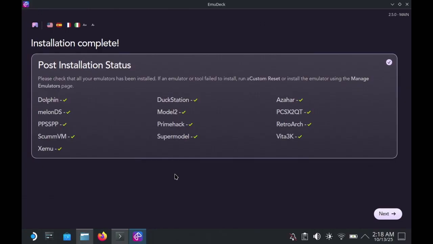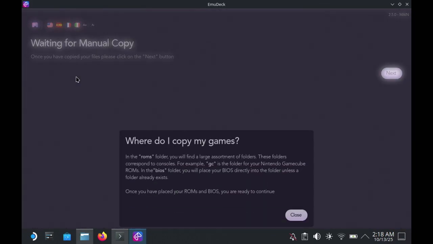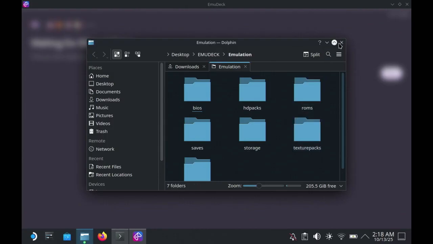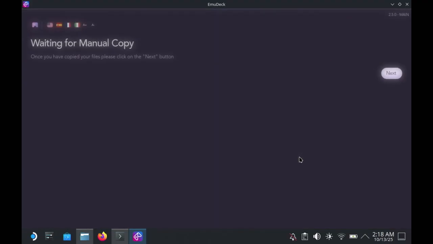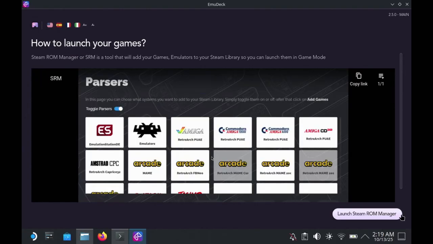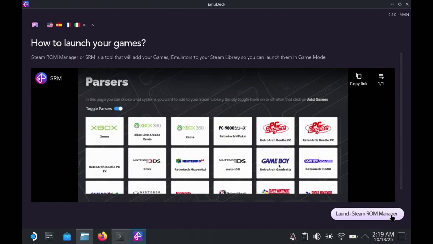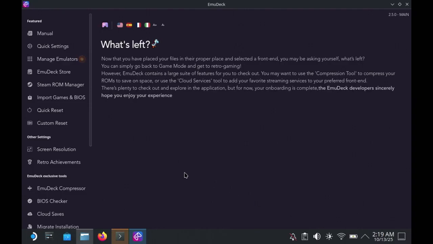I don't see. Oh no, Xemu is up here. I'm tripping. Xemu is here, as we can see. Do a manual copy. Open emulation folder. As we can see, it's here. I'm gonna close this. Where do I copy my games? We know where to copy our games. In case you don't know where to copy your games, we'll tell you later. But yeah, launch the Steam ROM Manager. We can launch it and finish, right?